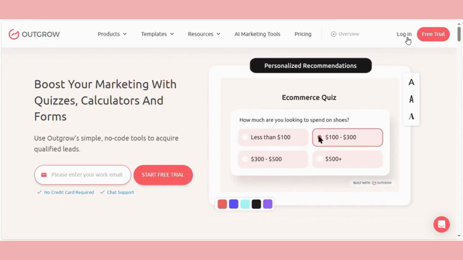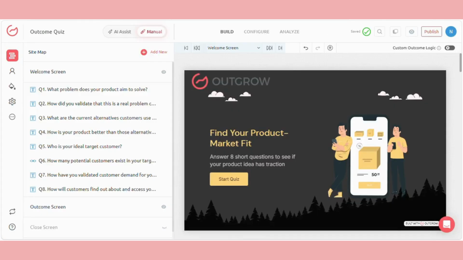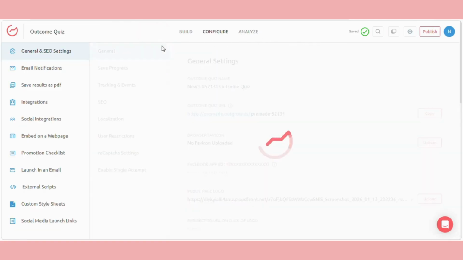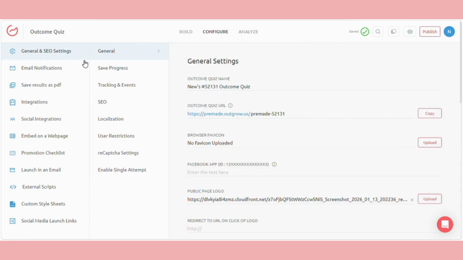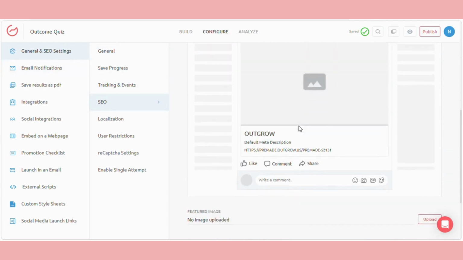Log into Outgrow and, first, open your content piece inside the Outgrow Builder. Then, simply click on Configure and then open General and SEO settings. Next, click on the SEO section. Here, you'll find important SEO options for your interactive content.